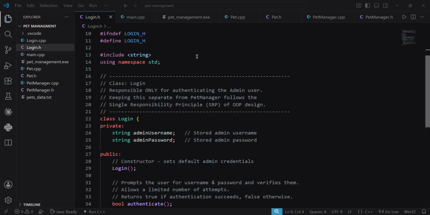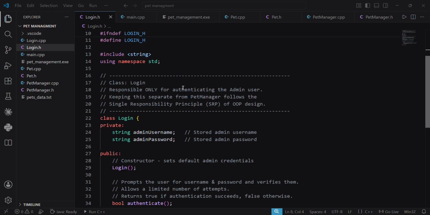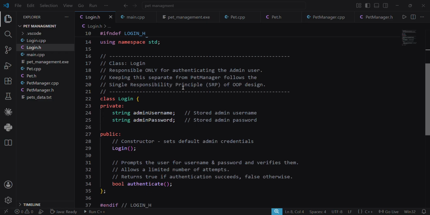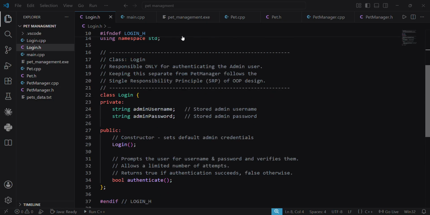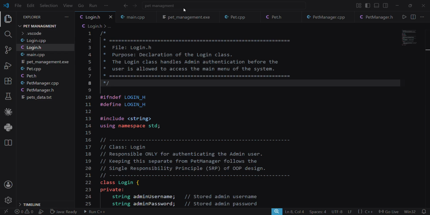Now we'll talk about a Login class. We also added a single admin login system, just a username and a password, with a maximum of 3 attempts before the main menu becomes accessible. Now I will give you a live demo of our project.